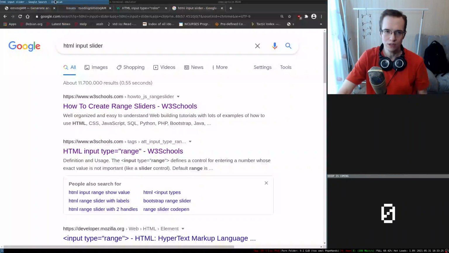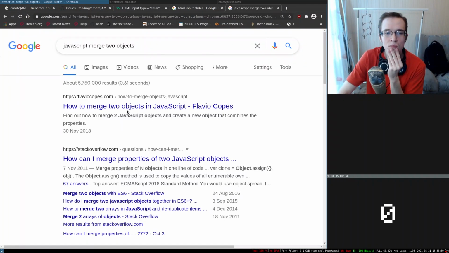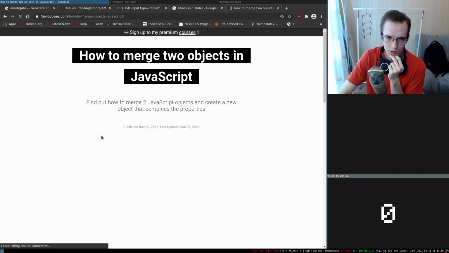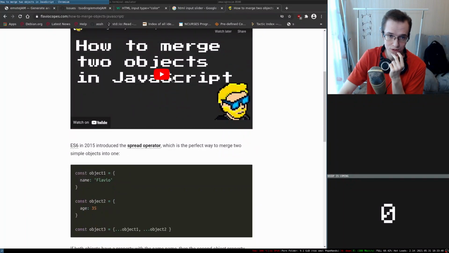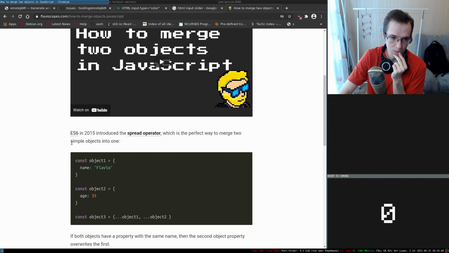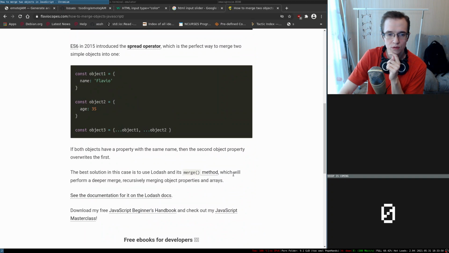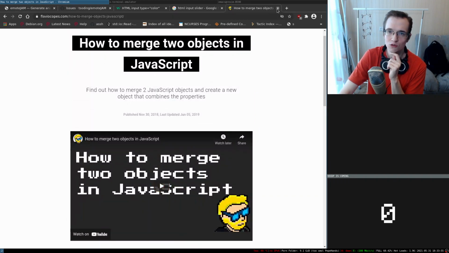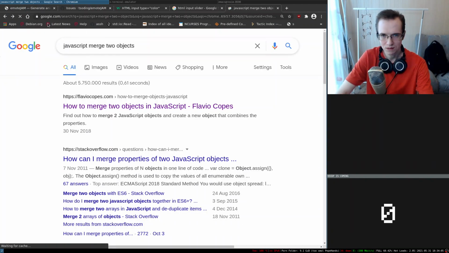And I wonder, how do you do that in JavaScript? JavaScript merge two objects. Let's find out. How to merge two objects in JavaScript? Is that a thing you can do? All right, we're off to a good start because you need a video to explain this kind of thing to you. ES16 introduced spread operator. Okay, but what if the best solution in this case is to use lodash? Okay, so it's yet another unsolved problem of computer science along with centering elements or something. Web people. It's not that hard.